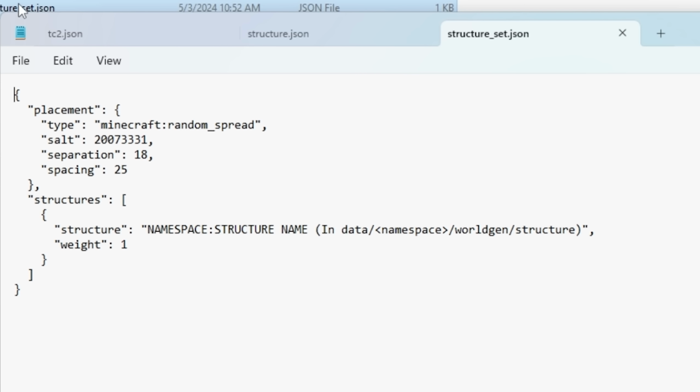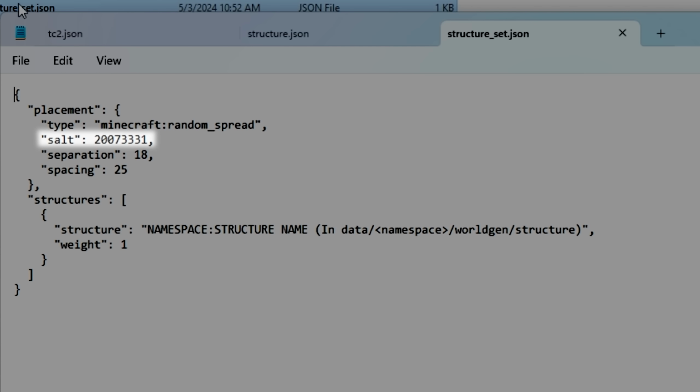The last file we worked on controlled how your structure will spawn, but this one controls where. The salt field is the seed for where your structure will spawn. There's really no reason to change this unless you have multiple structures in your pack. The separation and spacing fields are the number of chunks between each place that your structure will spawn. Separation is the minimum distance between them, and spacing is the average distance.